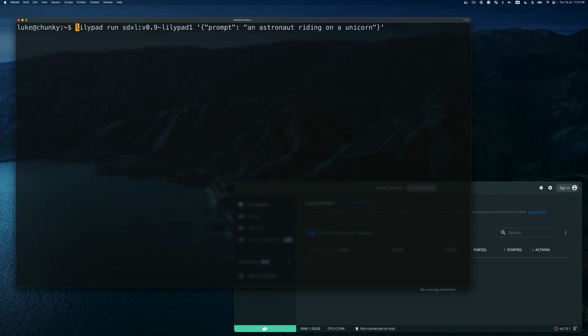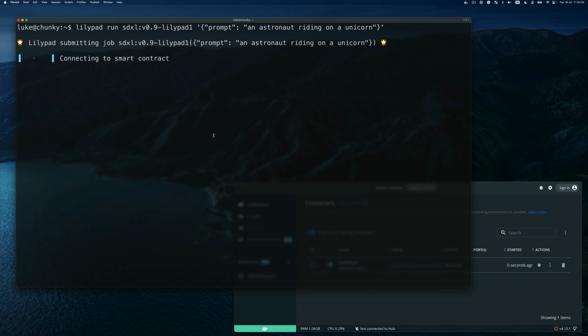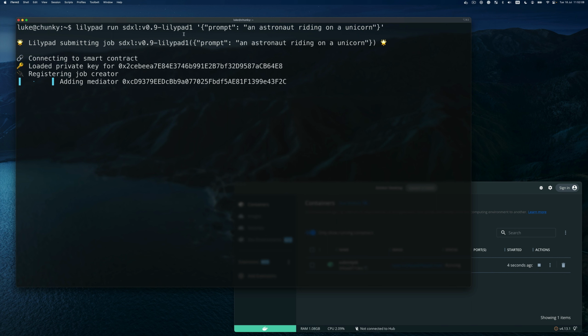I'm going to show you Lilypad generating an image with SDXL 0.9, which is running Lilypad run with a prompt, posting an offer to the network. It takes about 30 seconds to run the job. Now we're going to pay 2 Lilith.